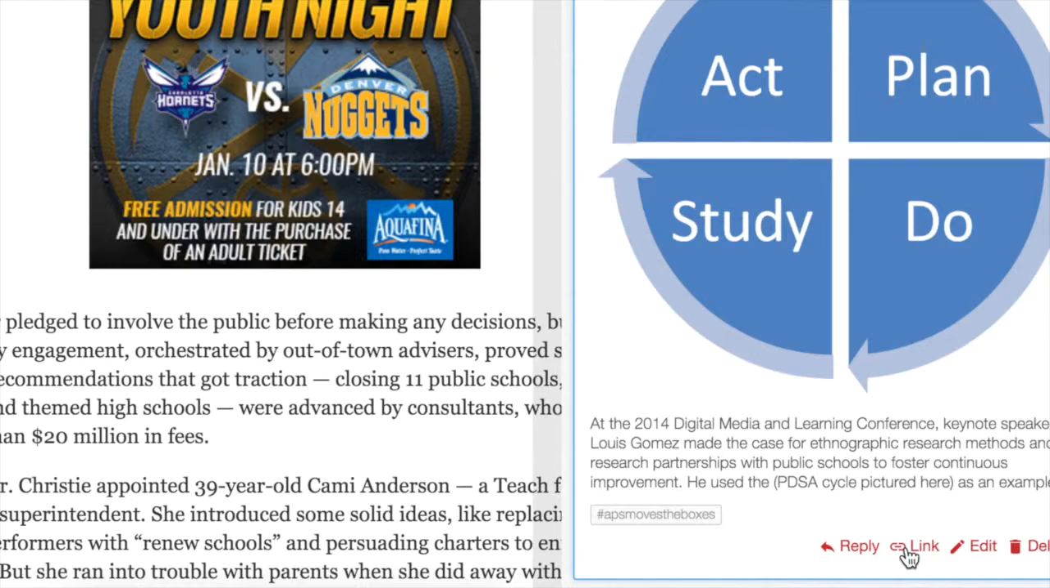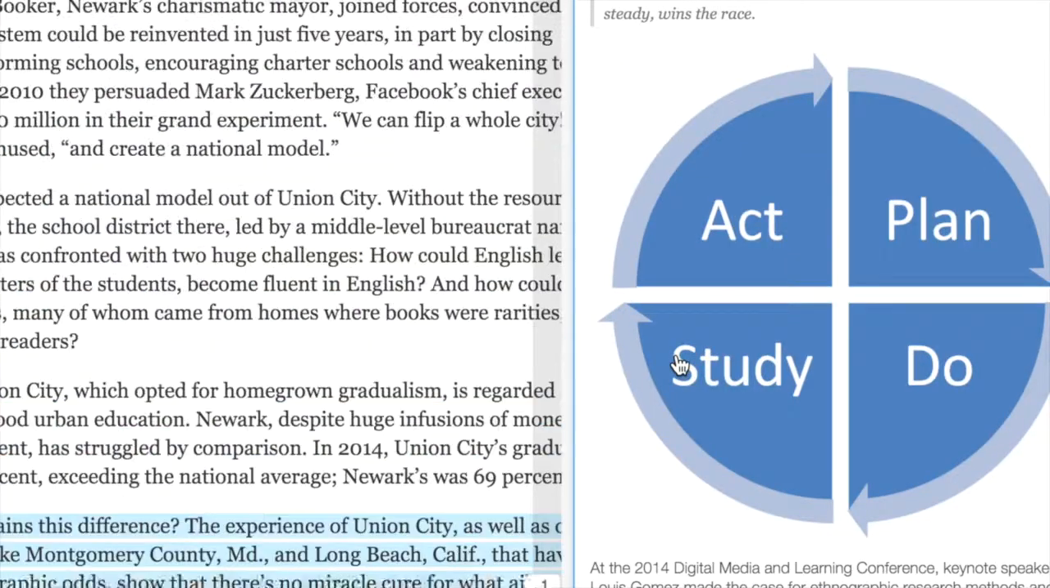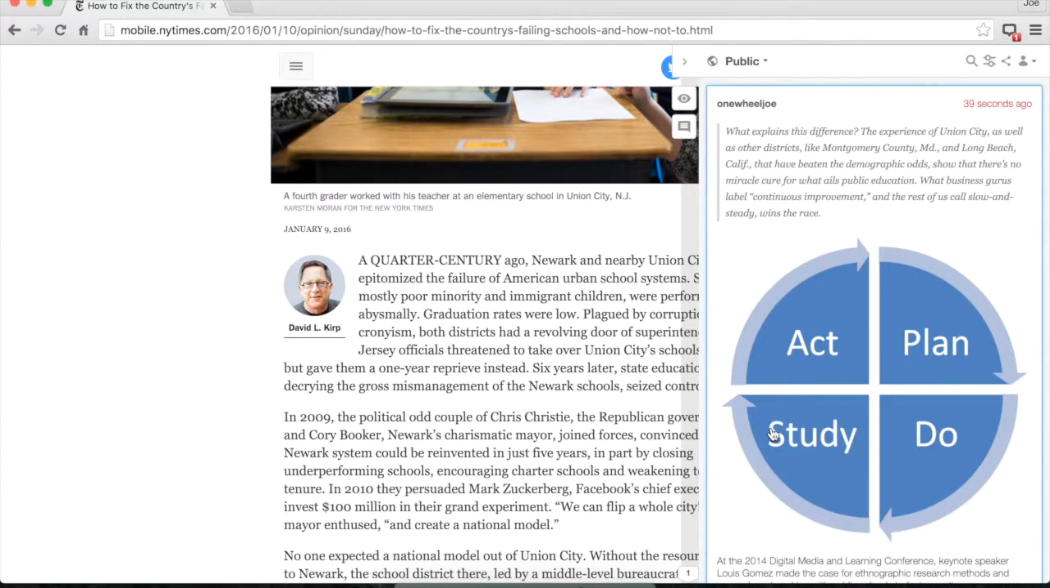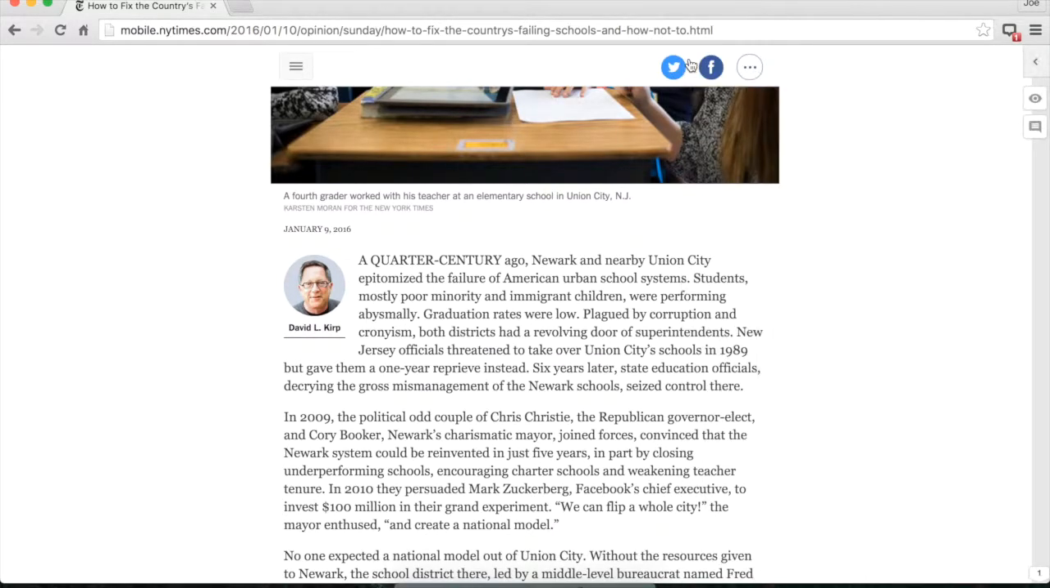So the link won't lead to the text itself. It won't lead to the New York Times article. It will lead to just my annotation. So when I click that, I can do a Command C to grab that link. And now, scrolling out, I can share that via Twitter.